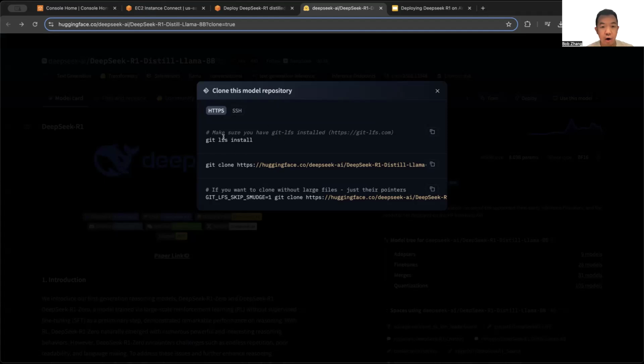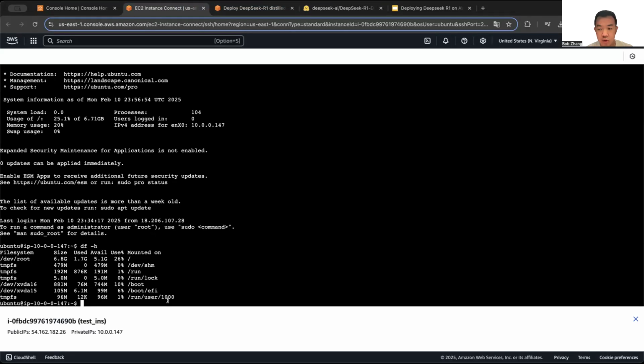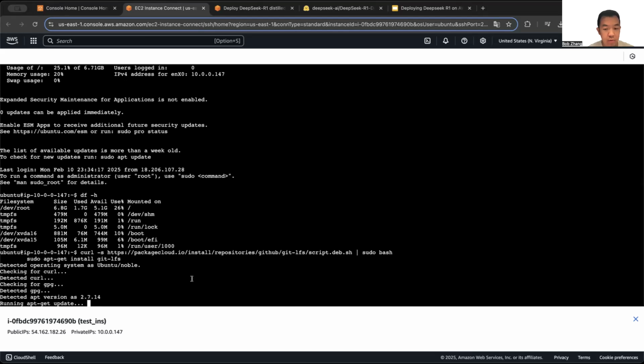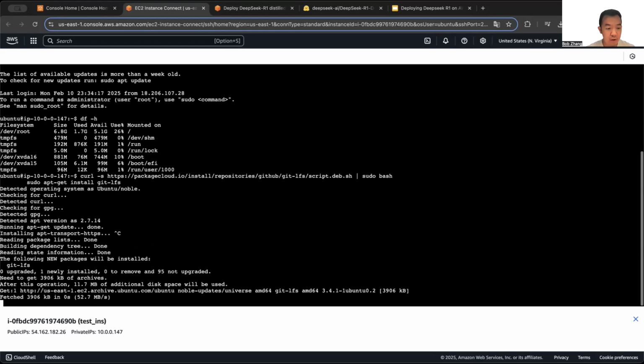So if you are using a Unix or Linux system, you can directly use git lfs install. However, if you are like me running an Ubuntu instance, I would recommend you to use this command. So I type it here. Okay, if you run it, it will be installing the large file storage system for you. This may take some time to run. I'll just stop it here.